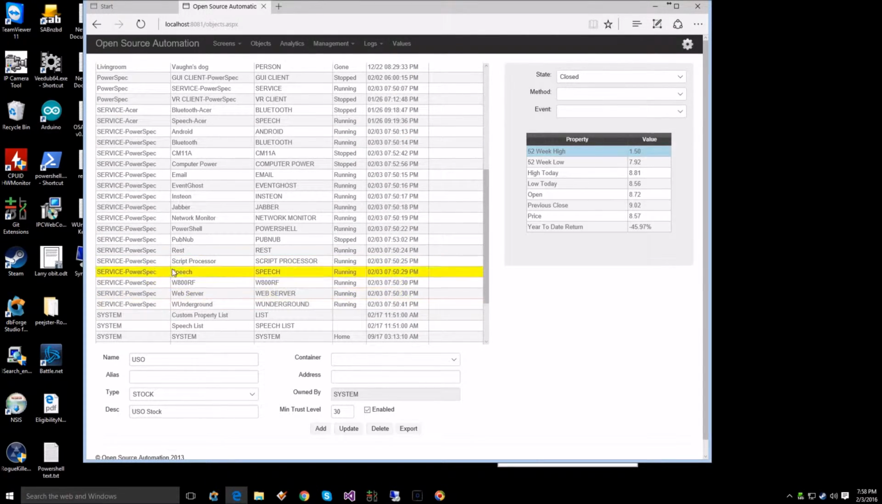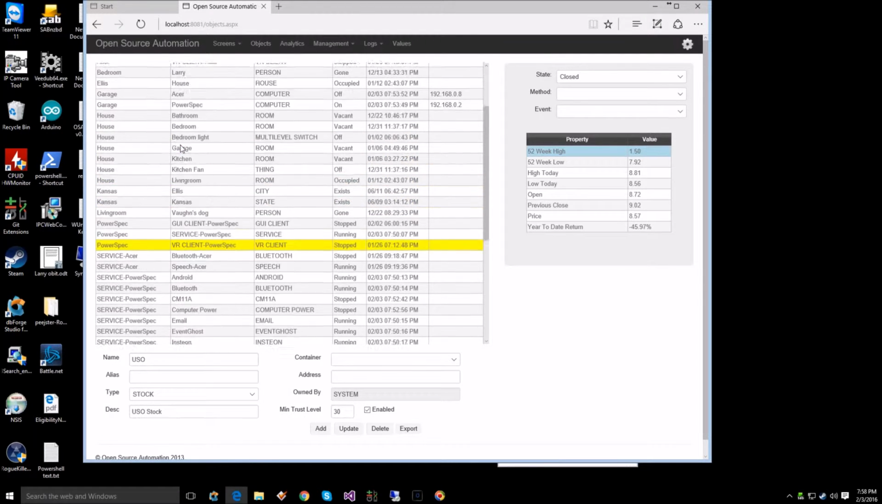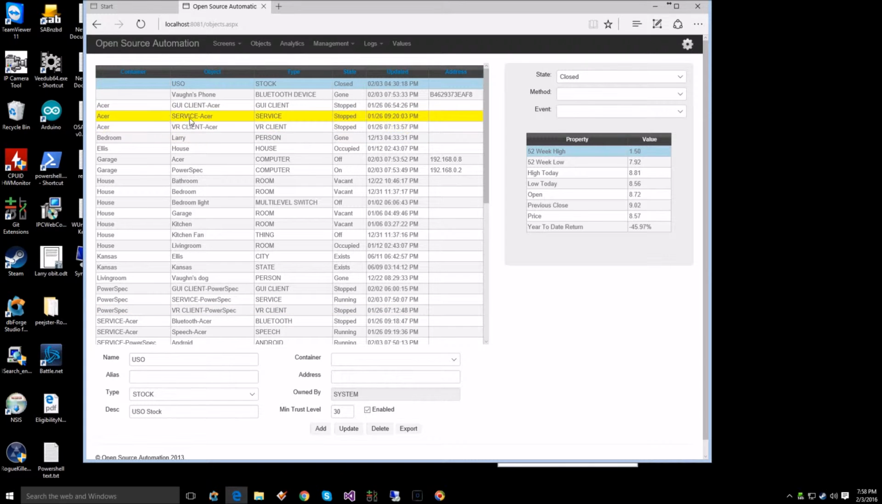And if we look here, we can see we have two different services running. This Acer is a client service, and PowerSpec is my main machine. So every plugin running on my main machine under this service is now grouped that way. And then the two plugins running on the client machine are here. Now the machine itself, you can see, owns the service and the other clients running on that machine. So everything's grouped together, and then there's the Acer computer with its service.